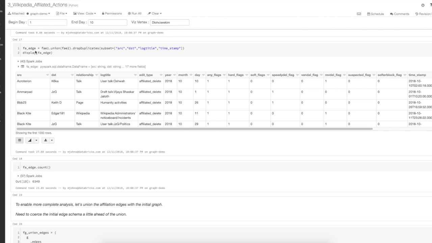And then ultimately we create the edges combined by taking the edge direction 1, unioning that with edge direction 2, and we do some drop duplicates just to make sure that we don't have any surprises there. And we now have the affiliated with flags edges.